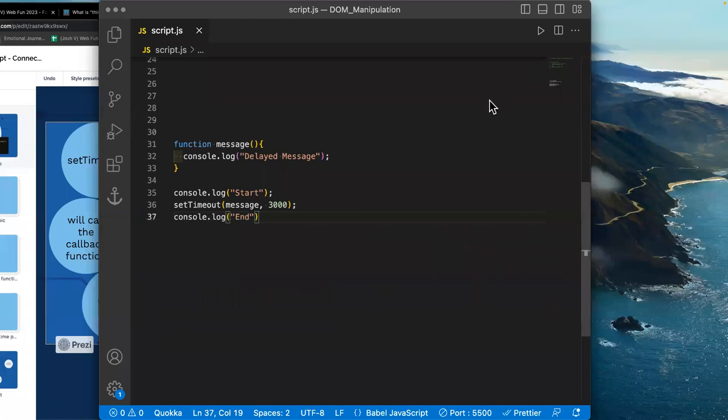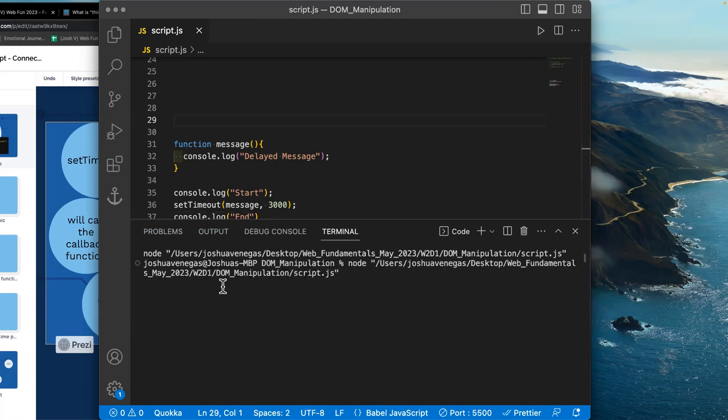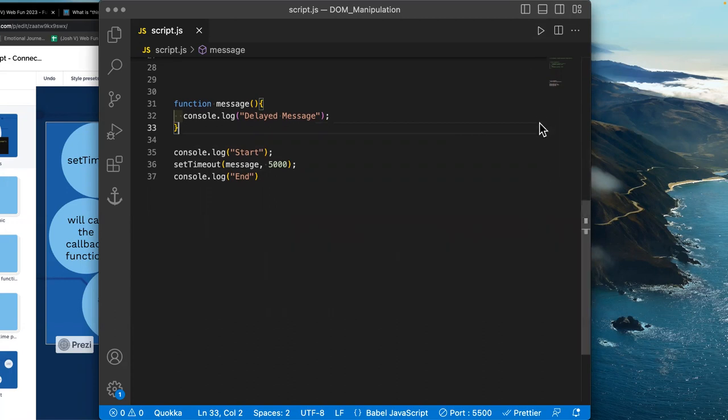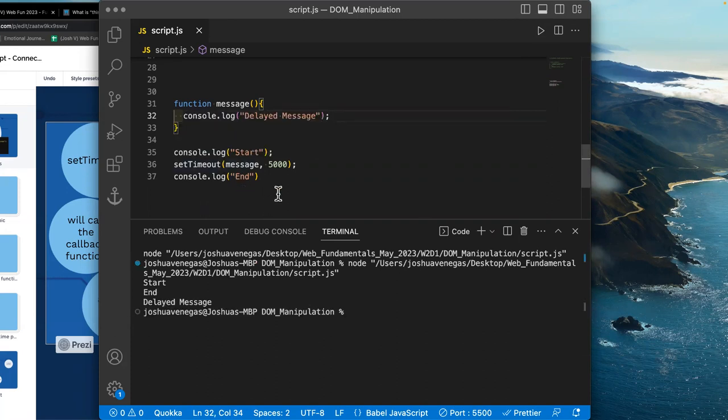Let's clear everything. Run. Start, end. 3 seconds later, we get the delayed message. Did you guys see that? I'll make it even more delayed. Let's wait 5 seconds. Okay. Run it. Start and end, right after the other. 5 seconds later, we get the delayed message.